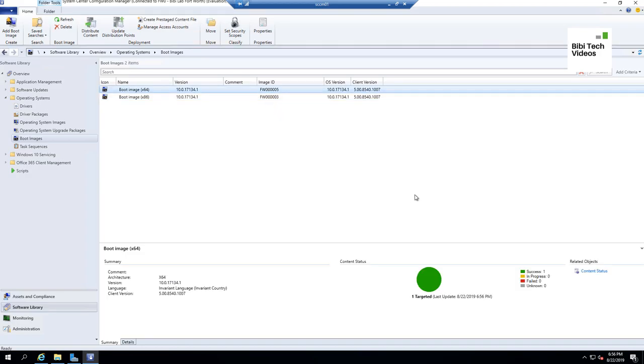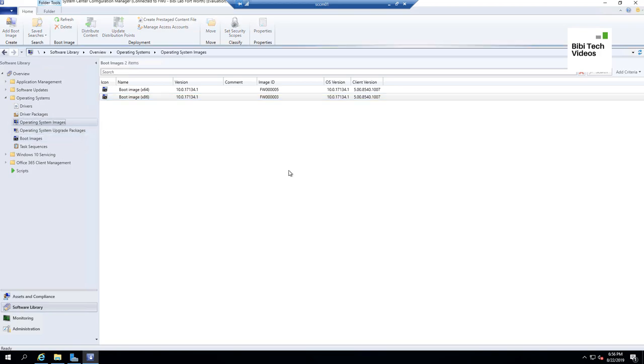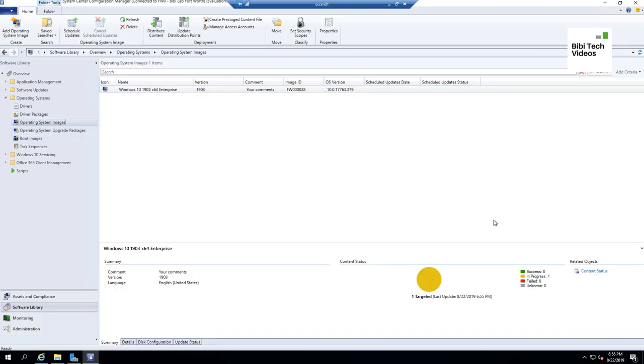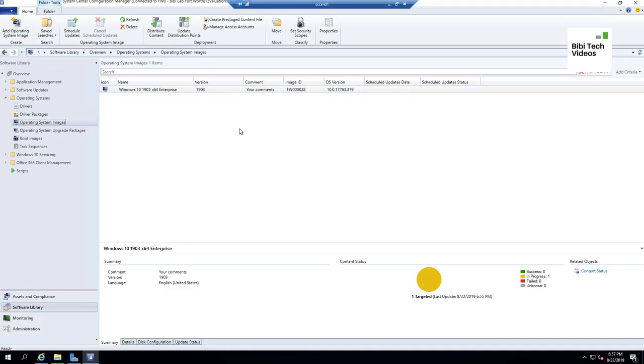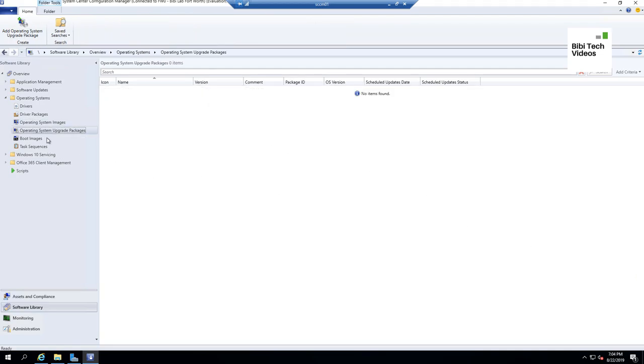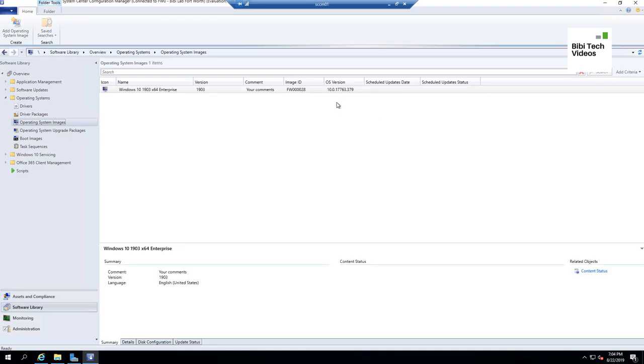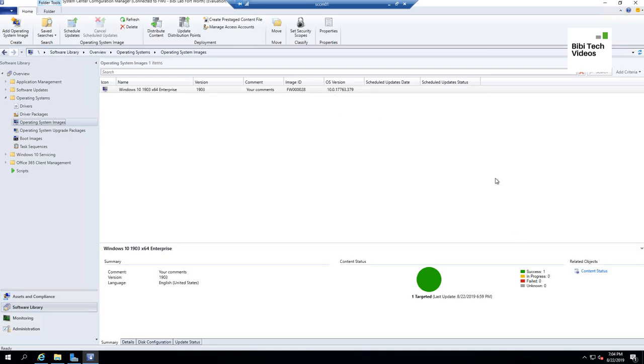This is done. And the operating system is still copying, because it's a decent size, I think 3-point-something gigs, so that's why it's taking a little bit longer to copy. I'm just gonna pause it. All right, so this one is distributed successfully.